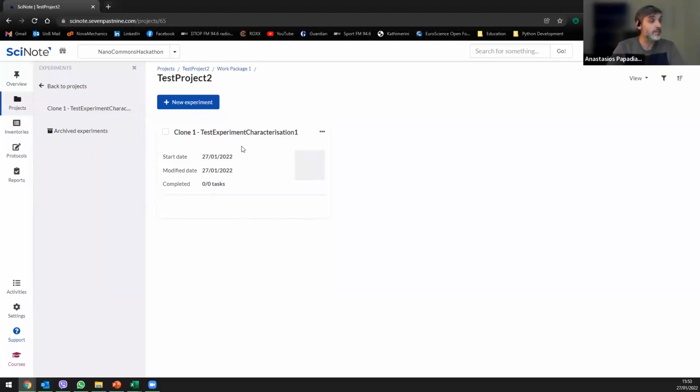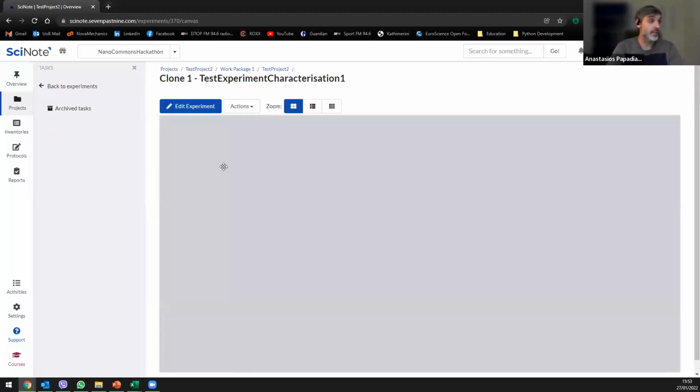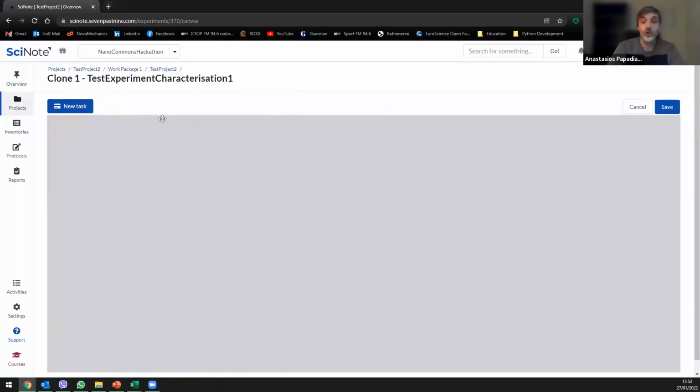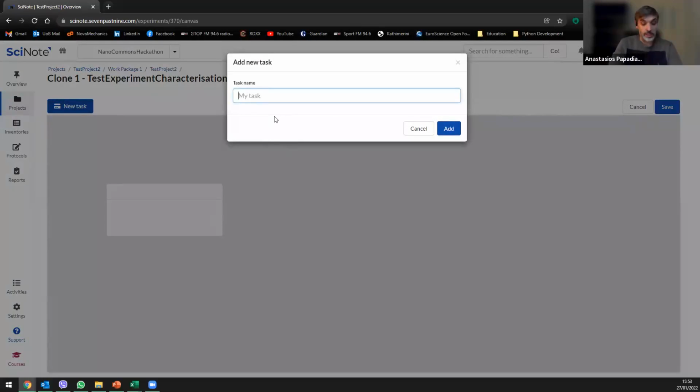So the next step in the process: we created our experiment, and now we would like to create a new task. If you go into the experiment, you get a screen that you can use. We have different actions that we will see, and we have the edit experiment. You always need to edit an experiment if you want to change something, and then it's a very easy drag and drop process. You drag it in, you create a new task. You can say sample preparation.